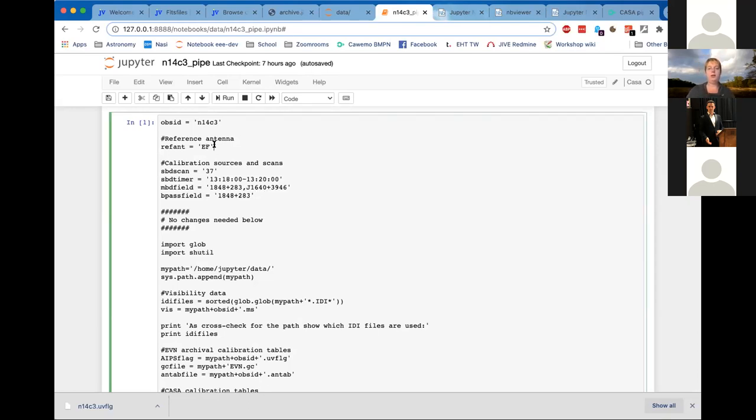Interesting thing to note here is that for the reference antenna, I've only selected Effelsberg. And in this case, we know this is sufficient. But if you would want to change this to a list for the fringe fitting to take another antenna when there is no Effelsberg, you could add, for example, Westerbork here, or Jodrell Bank, or Onsala. And this list will be taken by fringe fitting.